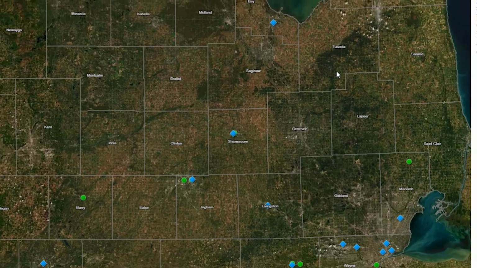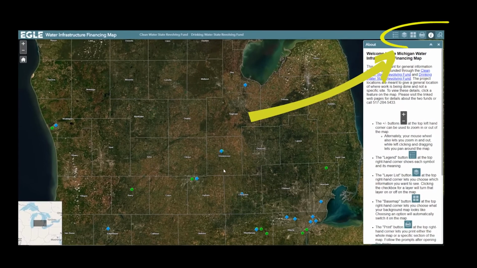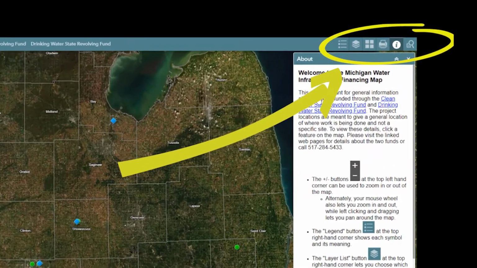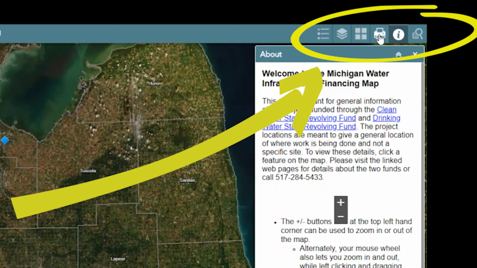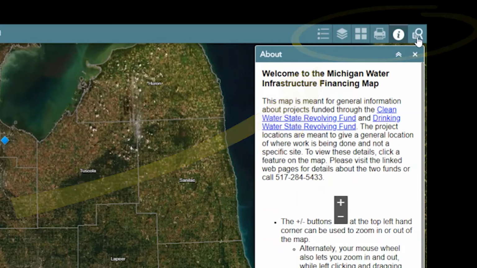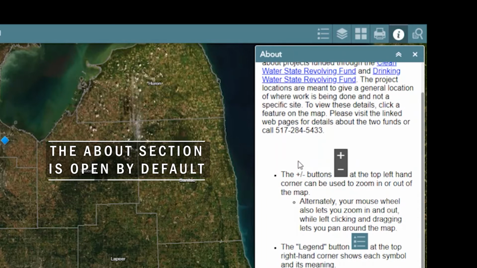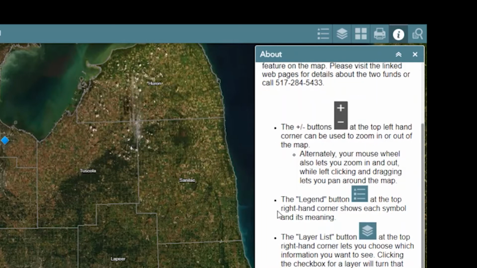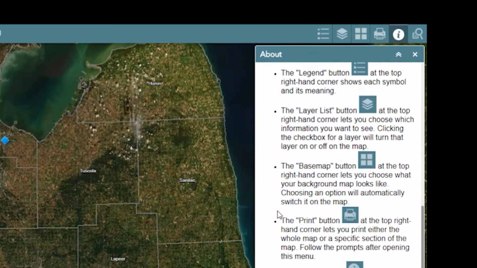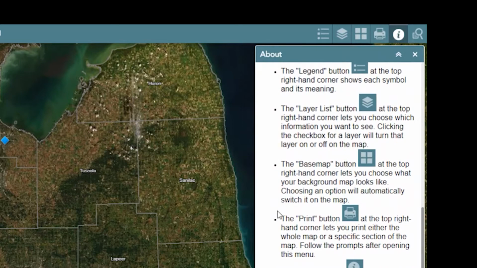The top right of the map has 6 buttons that each serve a specific function. When first opening the application, the About button is open by default. The About tab provides the information that was initially shown on the splash screen, along with explaining the functions and icons of the web application. After reading through the directions, let's try them out, starting with the legend.